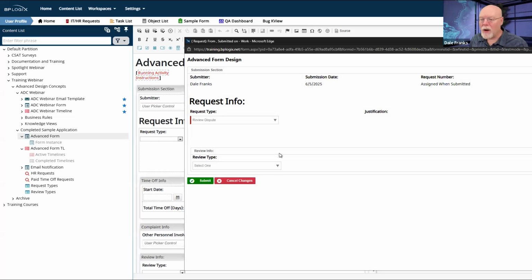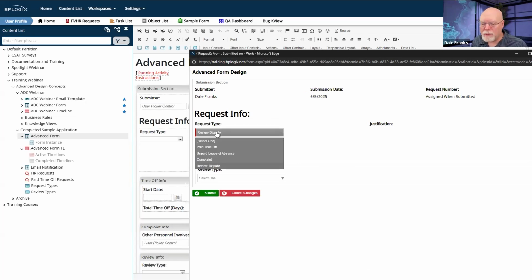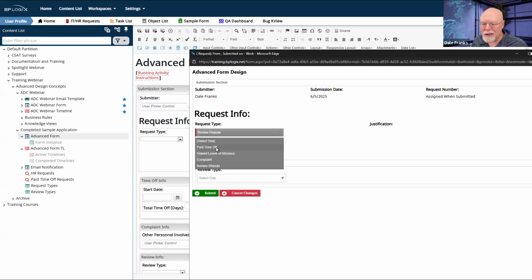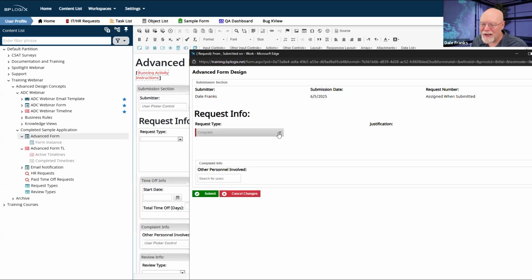By the way, while we're here looking at this form, I want to go back to something that I didn't cover a few weeks ago when we were talking about the different methods of showing sections on the form. So note that I have this big blank area here between the review dispute dropdown and my review info. Now, if I change it back to paid time off, well, I still have that. Let's go with complaint. Yeah, I still have that. I've got all this extra space there. Why do I have all of this extra space?